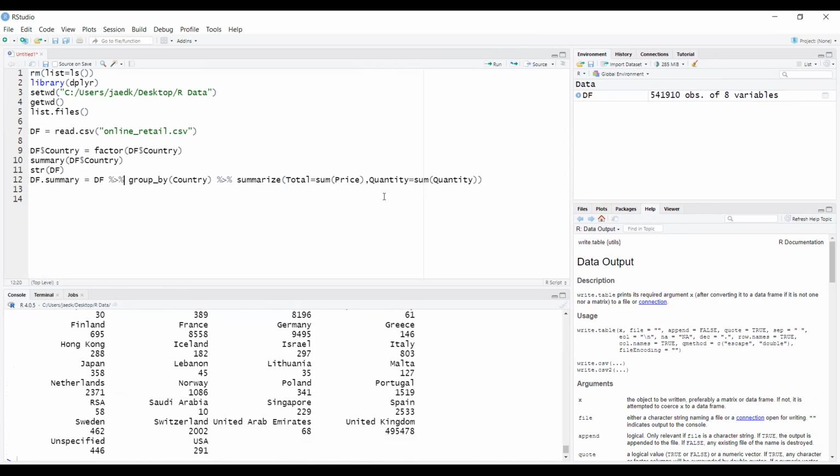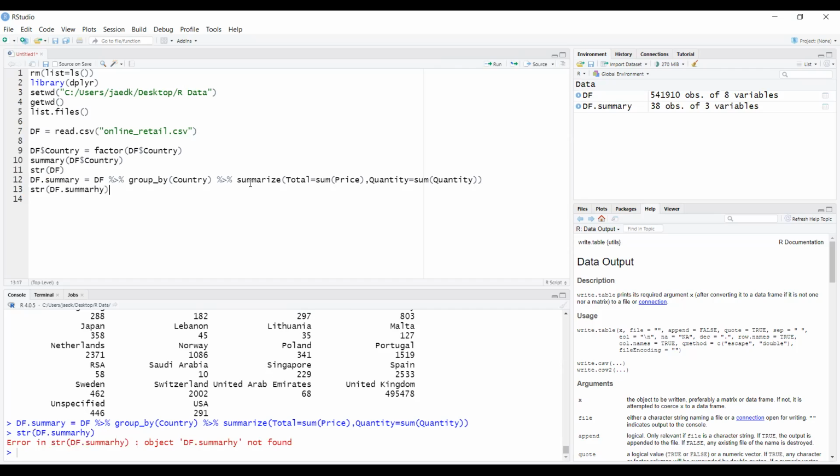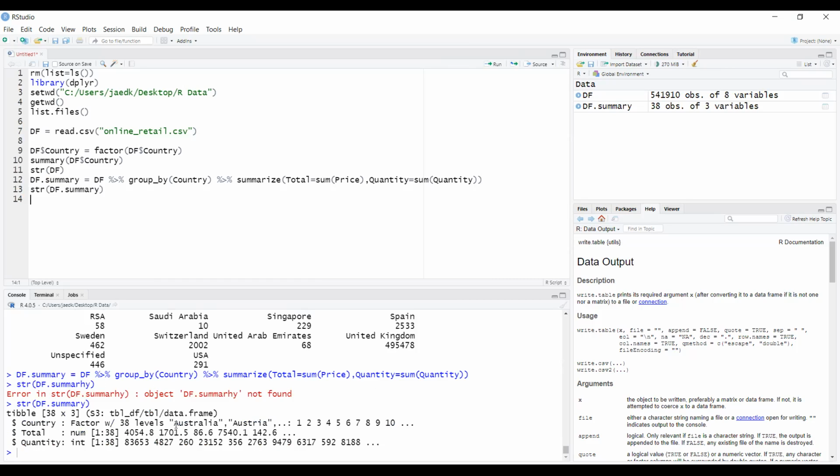I'm just summarizing it, grouping it by the country, and then adding up the total price and adding up the total quantity. Again, the actual output here is meaningless. I'm just doing some random operations here, just so that I can get a data frame that I can export out. So now df.summary, that in itself is also a data frame, right? If I look at the structure of it, that's also a data frame.